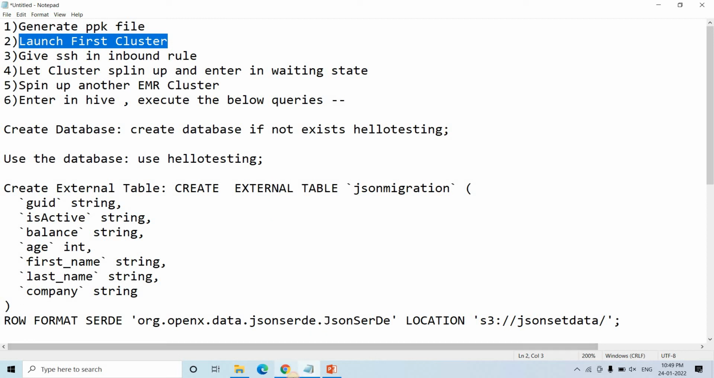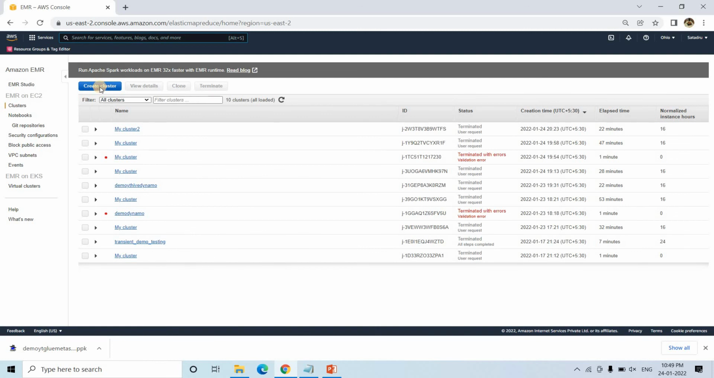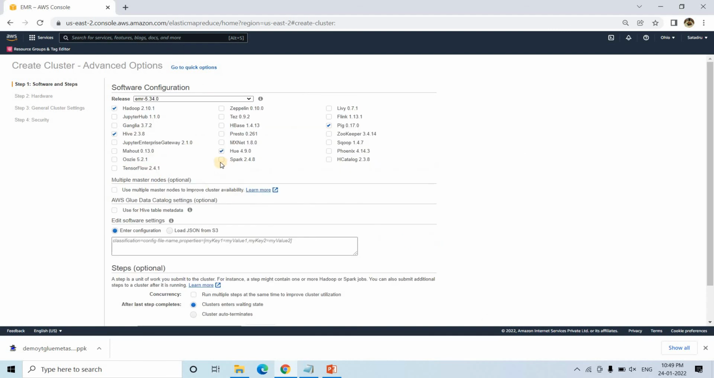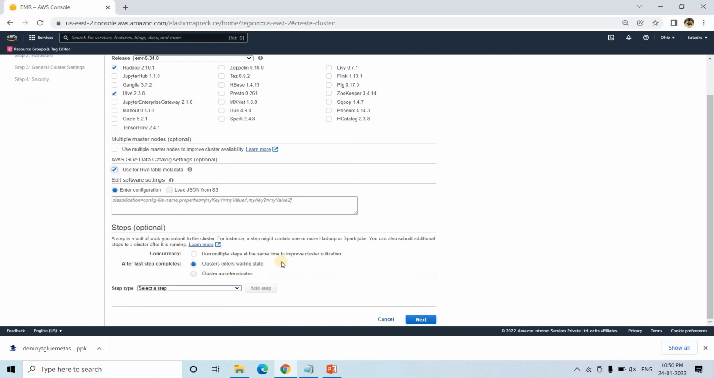That is to launch the first cluster. So we go to EMR, and then here we create cluster. Here I will go to advanced options, and deselect Hue and Pig. For this particular demo, Hadoop and Hive are more than sufficient. Then a very important point: the AWS Glue data catalog settings, an optional thing. You have to check this if you want to use Glue data catalog as the Hive table metadata centralized repository, that is, Hive Metastore. If you want to use Glue as Hive Metastore, then you have to check this one.